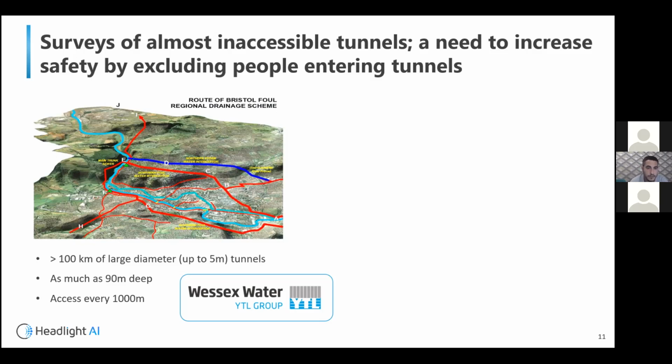They have, of course, utilized 3D laser scanning to produce 3D models and dense point clouds of some of their structures. However, they have over 100 kilometers of large diameter tunnels, up to 5 meters in diameter. A lot of these are really inaccessible, some as much as 90 meters deep, with access points basically every 1,000 meters or so.